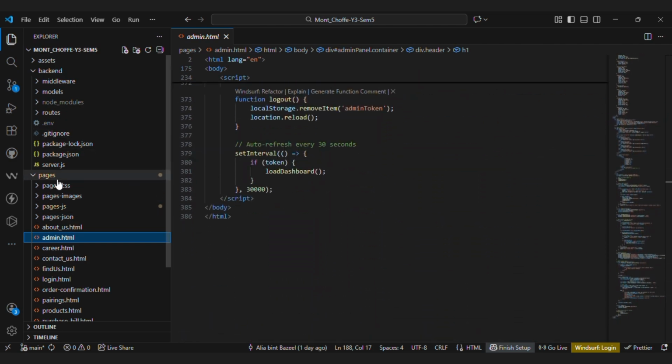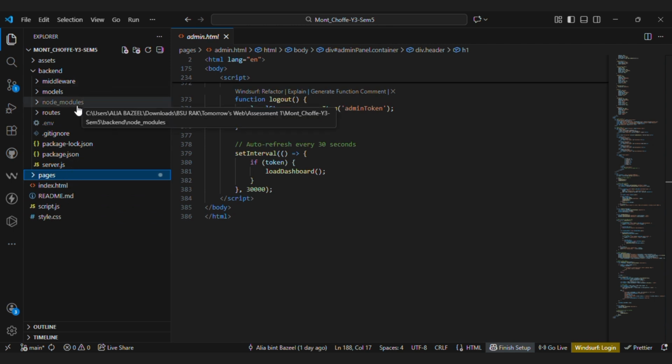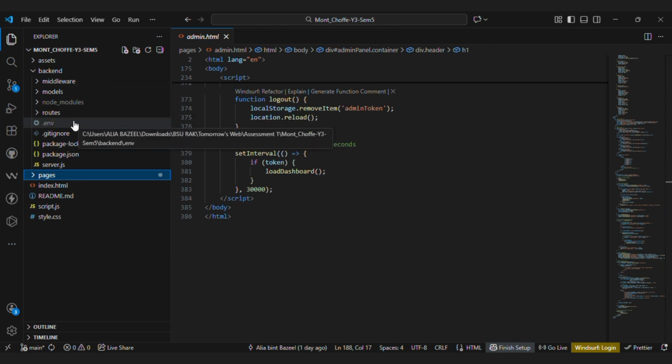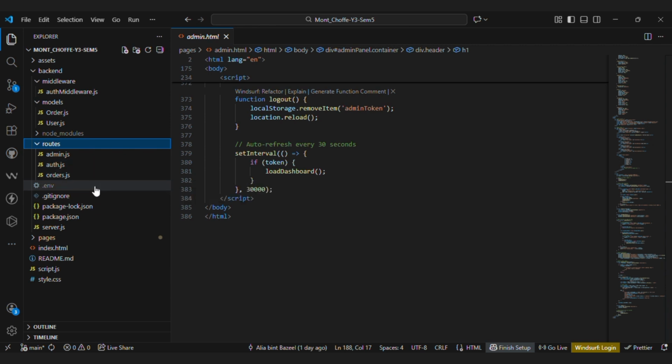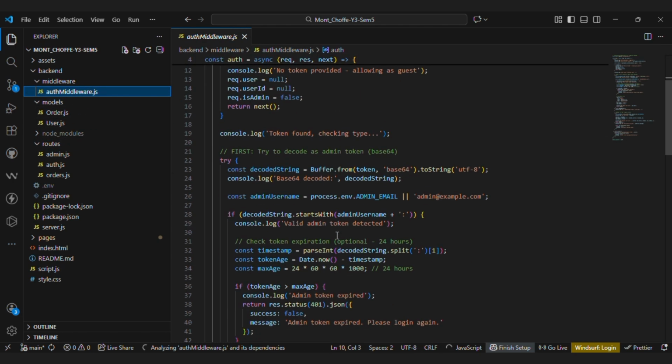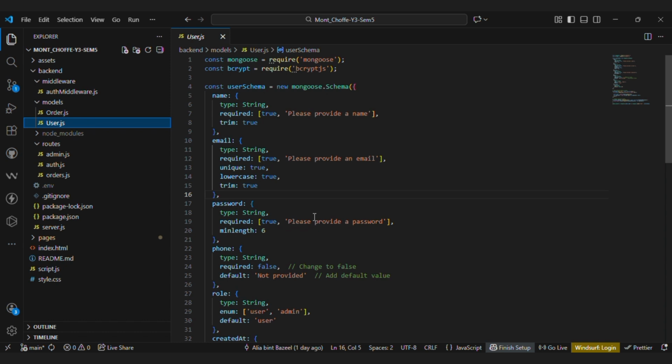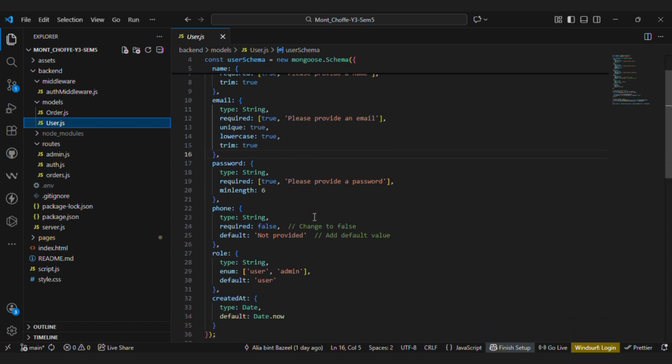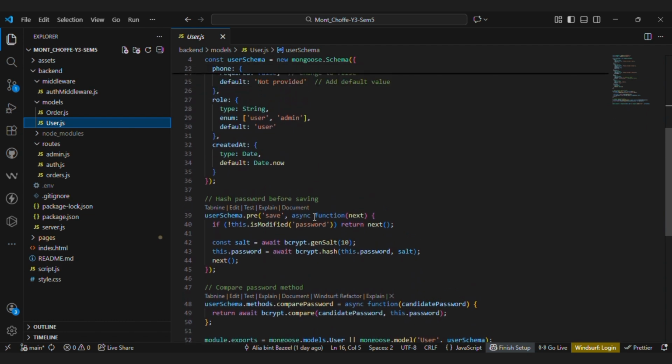Now, coming to the backend. The backend is built using Node.js, Express, and MongoDB. The server connects to MongoDB using a connection string stored securely inside the .env file. The backend includes routes for authentication, order creation, and admin functions. The middleware is used to verify user tokens, ensuring secure access to protected routes. User and order data are stored in MongoDB using Mongoose models, which define the schema and structure of the database collection.